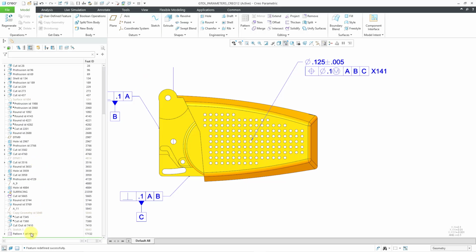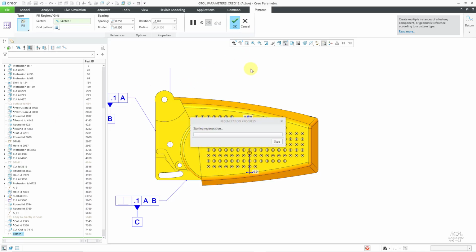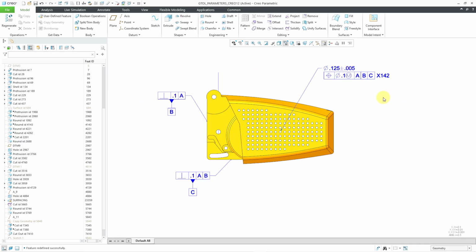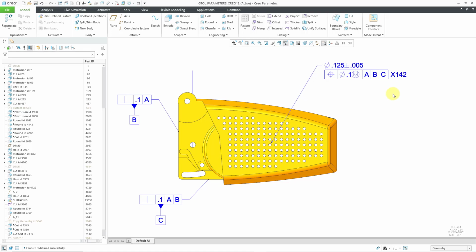Hey, let's bring that back, that one instance. I will edit definition, and let's click on the preview dot in order to get it back. Hit the check mark, and the annotation, the geometric tolerance, automatically updates to the new value for the total number of pattern members, the actual number of pattern members. So there you have it. That is the new enhancement in Creo Parametric 12 for using parameters in the additional text fields of your geometric tolerances.